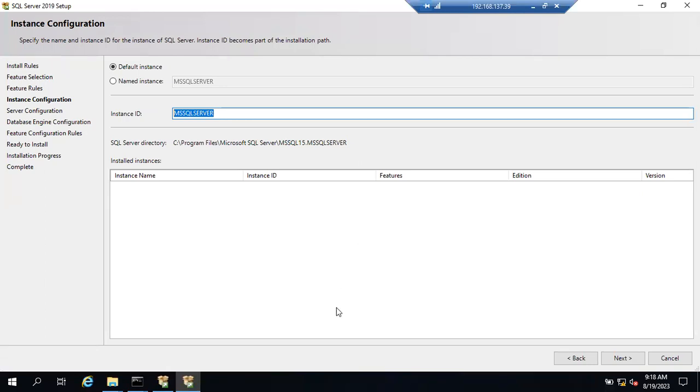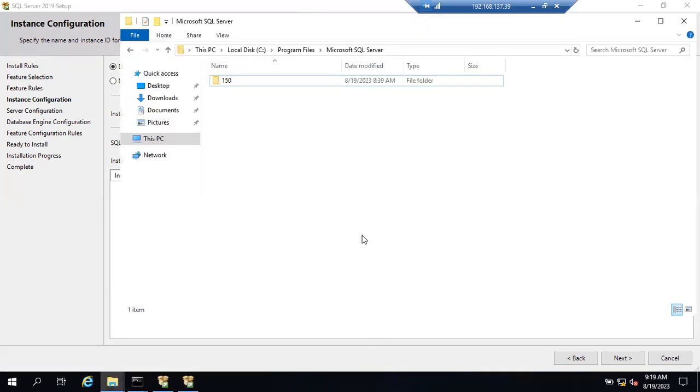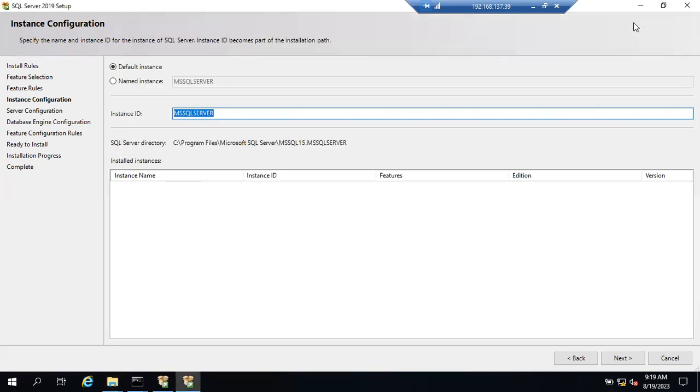By just looking into the folders. Without opening SSMS, you can just go to this location. If you see MSSQLSERVER, that's the default instance. If you see any other folder with a name, that is a named instance. That is the quickest way to identify whether it is a default or named instance. Now I'm going to install the default instance, guys.